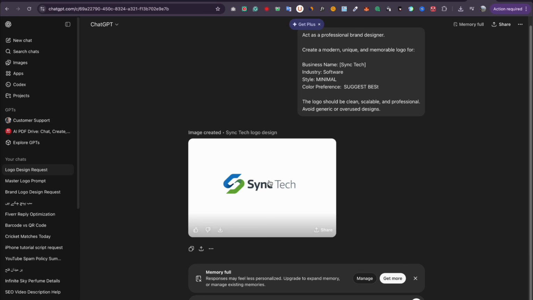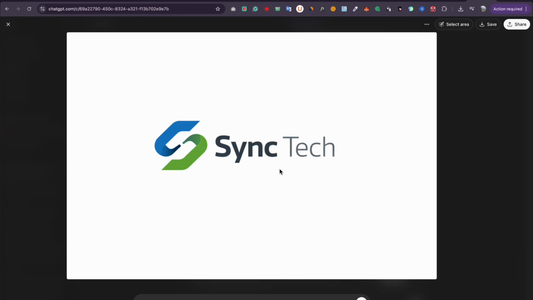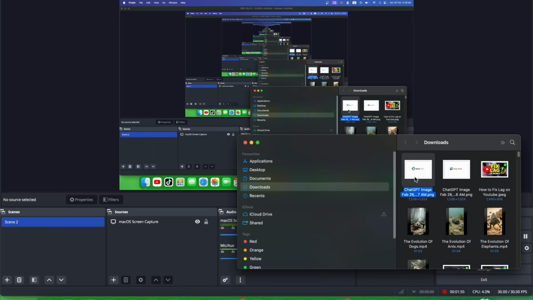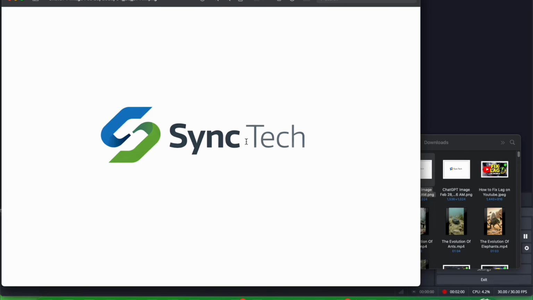As you can see here, this is the logo. You can simply download it from here. Click it here. As you can see, the logo has been downloaded. Open it. So you can see ChatGPT has generated a logo.